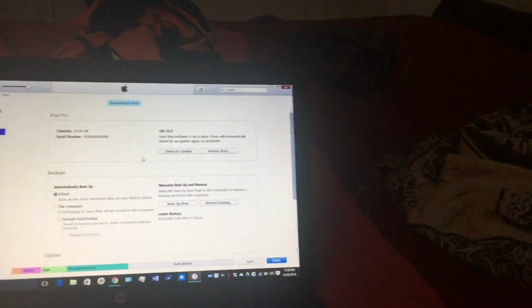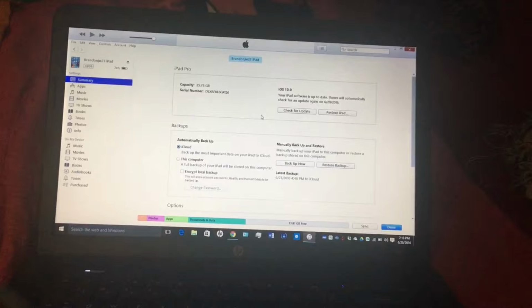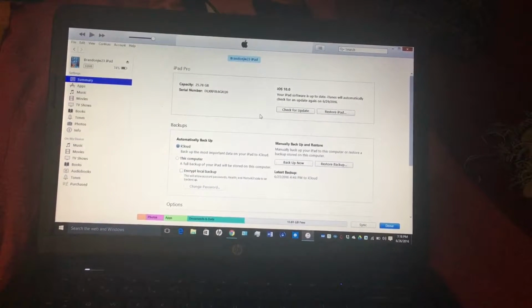Now, I'm going to tell you this ahead of time. Also, when you do this, you will not lose your data. But any stuff that's backed up or saved in the cloud or on your computer that is already in iOS 10, you cannot bring your backup data back from iOS 10.